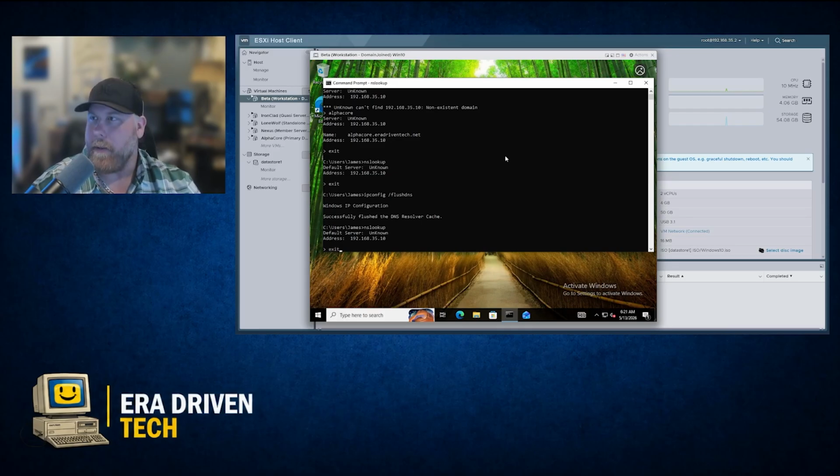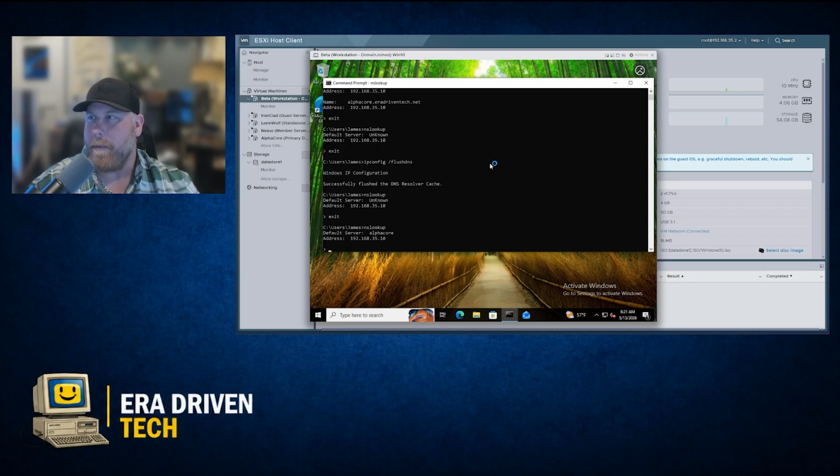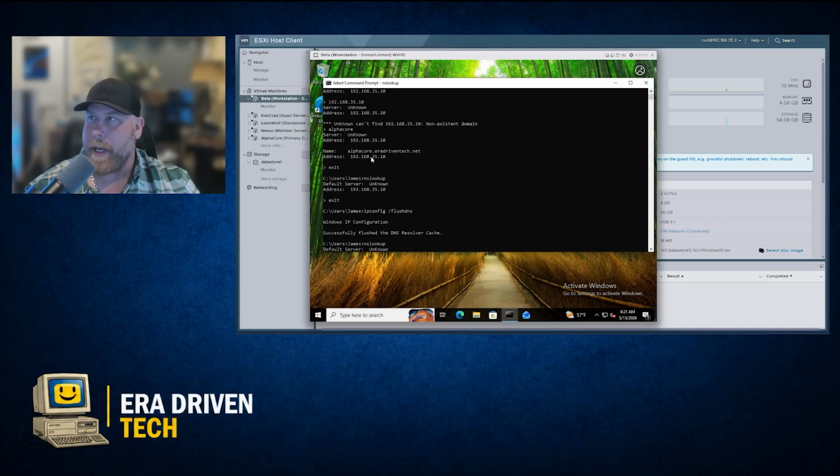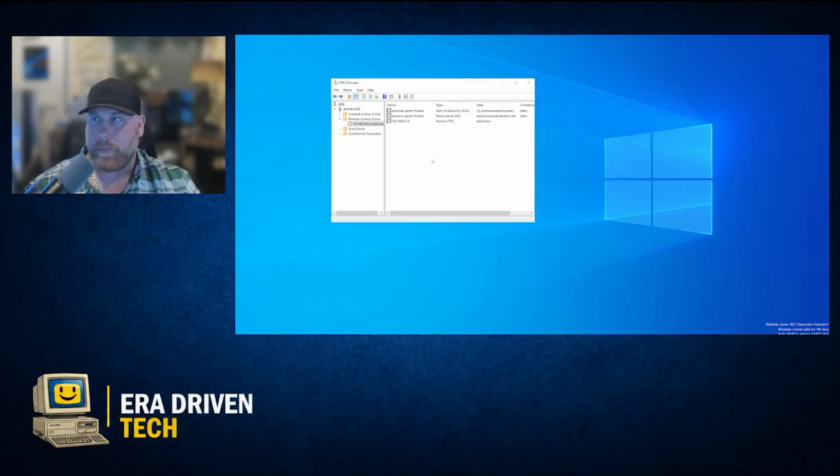So now if we exit over here, and there we go. And now it says Alpha Core. So that's how you fix an unknown server. And if you did the same thing with IP version 6, that would also fix IP version 6. But in order to at least fix this issue right here, where it says unknown, you have to at least have a reverse lookup.